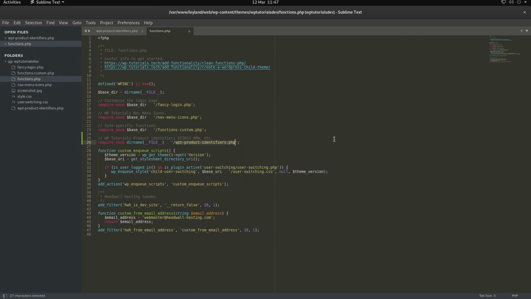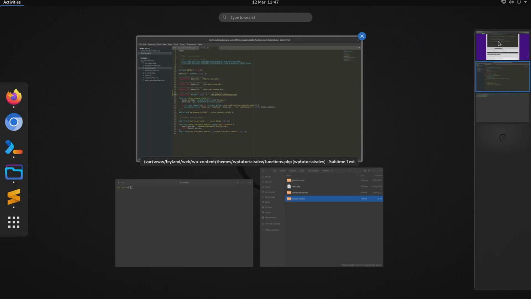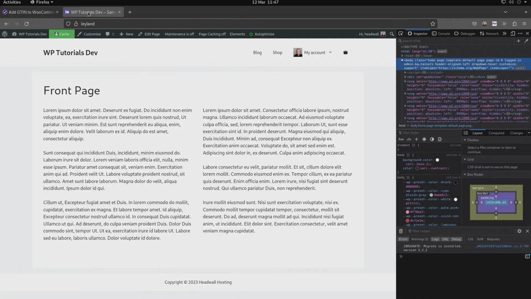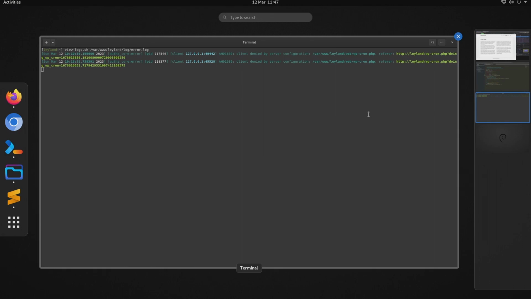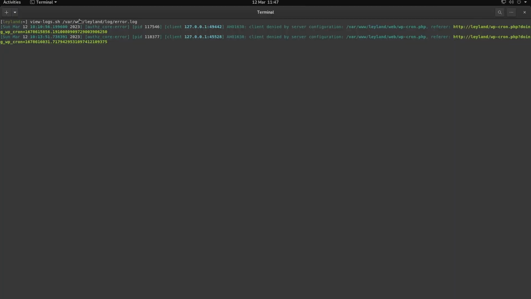So what we need to do is make sure we haven't broken anything. So let's go back to the dev site here. Reload that page. Nothing's broken. We can actually double check that. I've got a log viewer down here. If something was broken, we'd see it in the website site logs here.